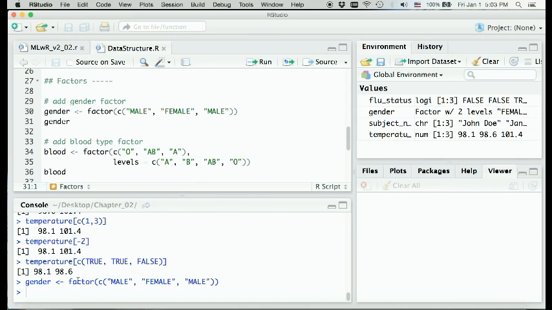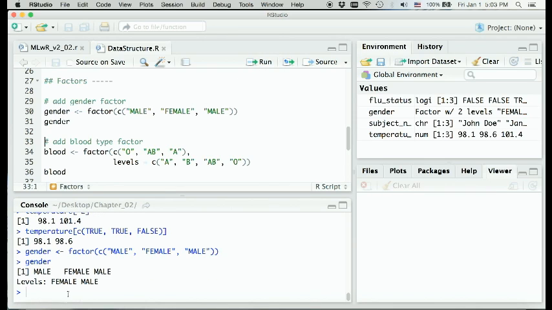So it has successfully been created as gender. And let's call the gender. So it will output the values male, female, and male. And the levels here are female and male.